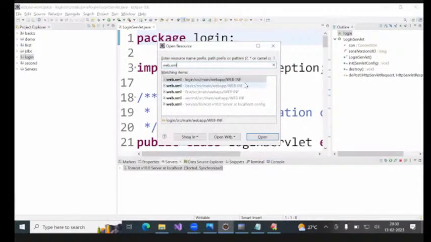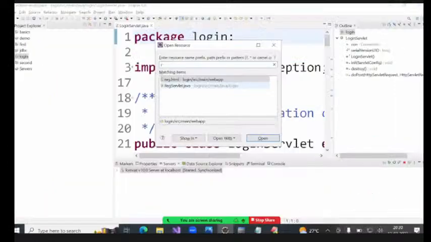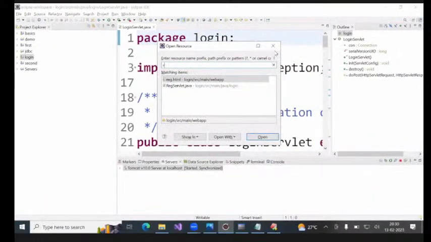Okay. Even while typing you observe: login folder coming, login.html coming, in alphabetical order. Whatever you type, that is coming. Based on that also you can search. So R. See reg.html, registration solid. With alphabet it is showing. Okay. Like that you can search and open.